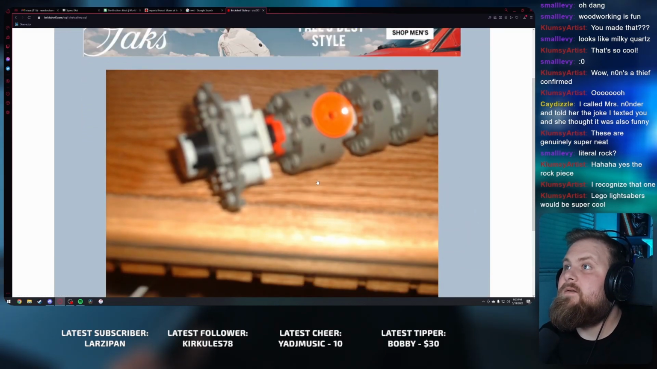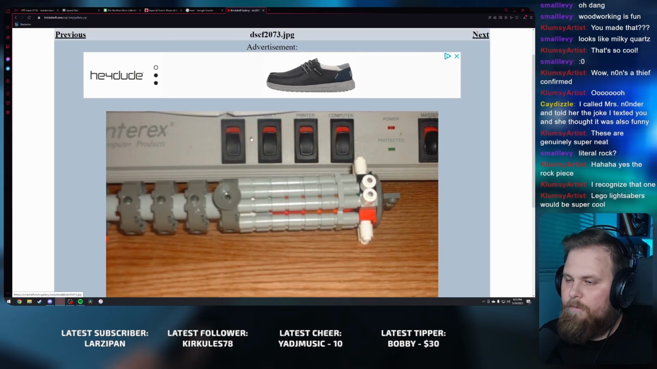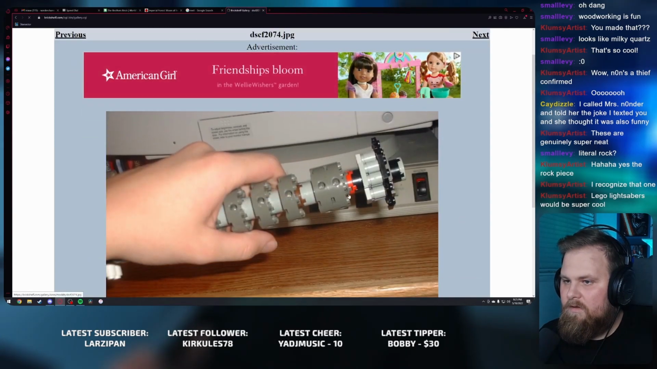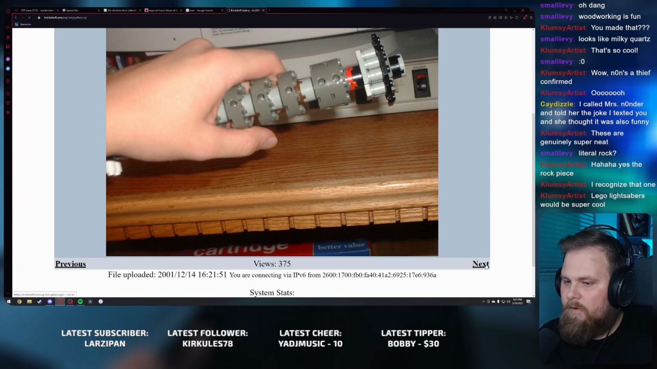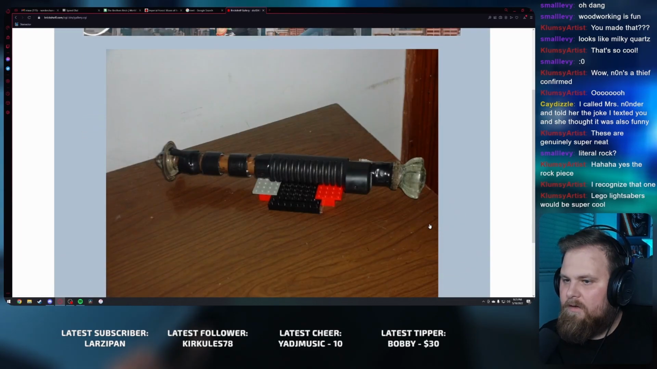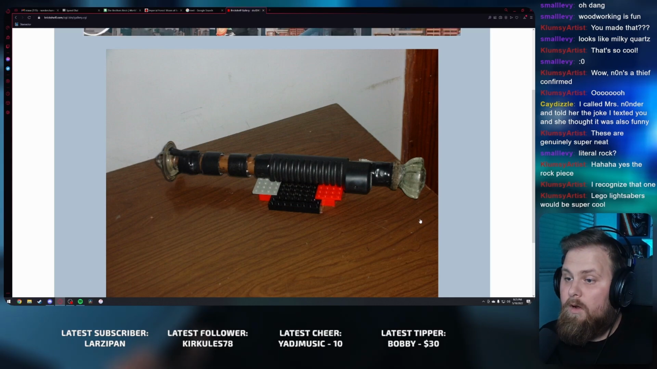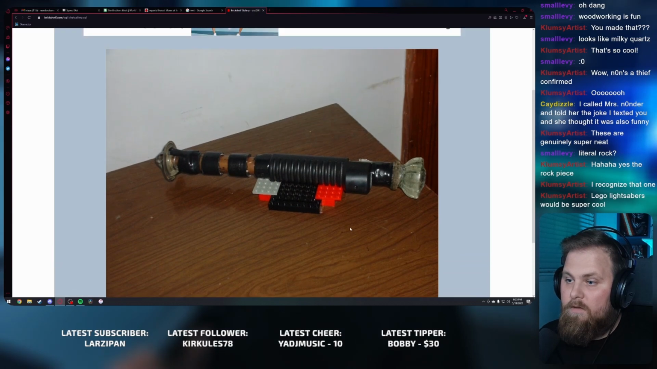Oh, blurry, man. Get better. Yeah, oh man. I haven't seen those switches in forever. It's probably right as I was about to jump on. Oh, I forgot about this one. Oh, wow. It's not Lego. I forgot about this lightsaber.